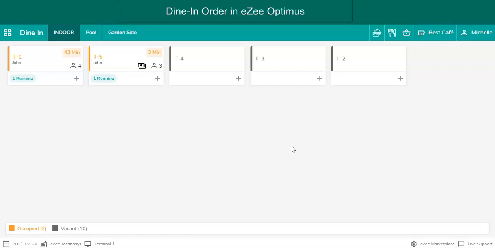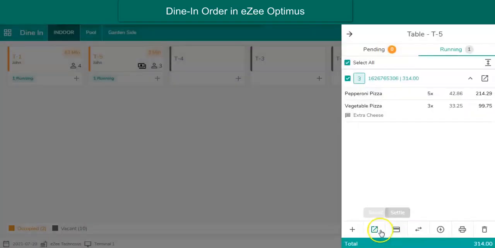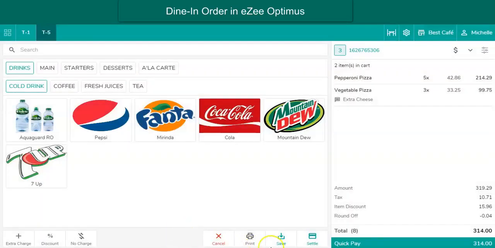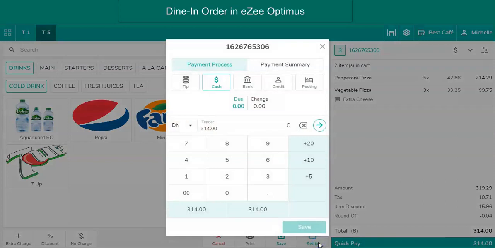Post-verification, once the guest is ready for the settlement, the user opens the table and clicks on the Settle option. While processing the payment, if the guest expresses his feelings to consider changing the due amount as a tip, the user is required to tap on the Tip option.